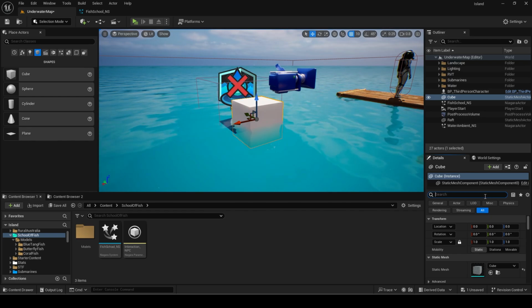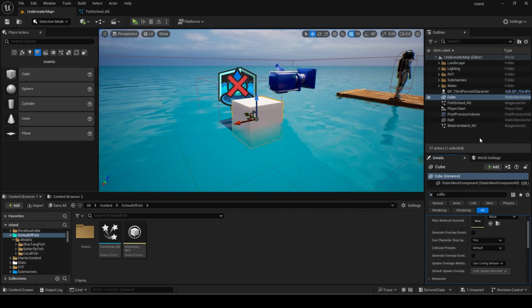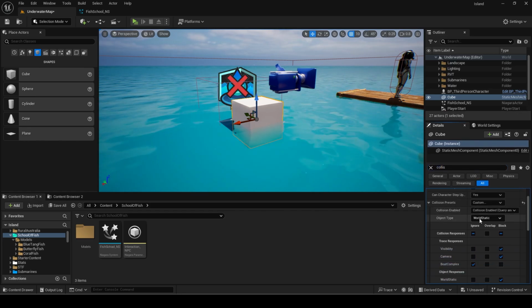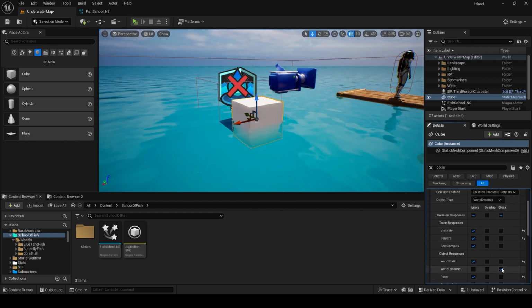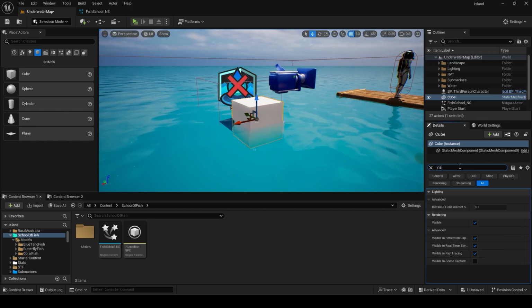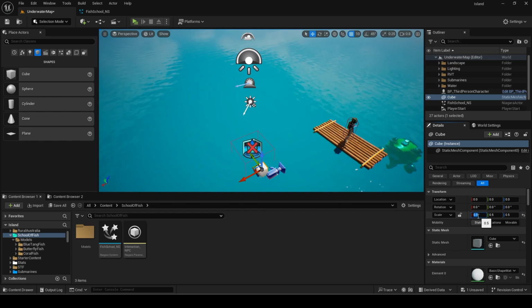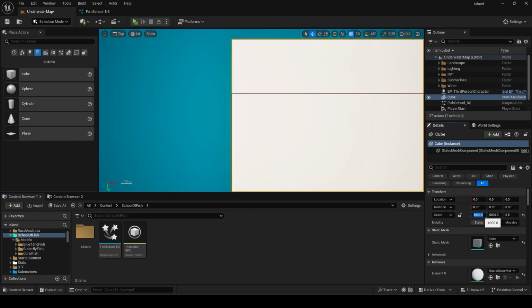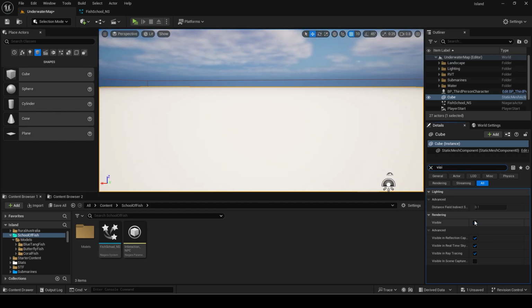Search for collision and change the preset to custom. Set all responses to ignore, then set world dynamic only to true. Set the object type to world dynamic since we used that trace channel in the collision module. Then set the X and Y scale so it covers the whole map or the area you want. Then uncheck all visibility settings so it is hidden in game.